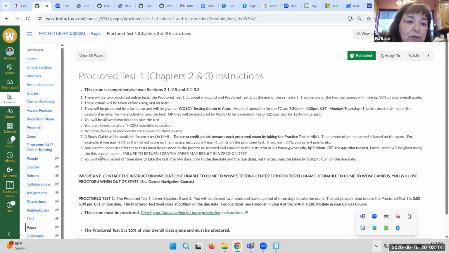You're not allowed notes or books only on those two proctor exams. I know that actually puts a lot of pressure on you to do well. Always do your very best on everything else. 70% of the class is with open notes, and this is the 30% that is not.